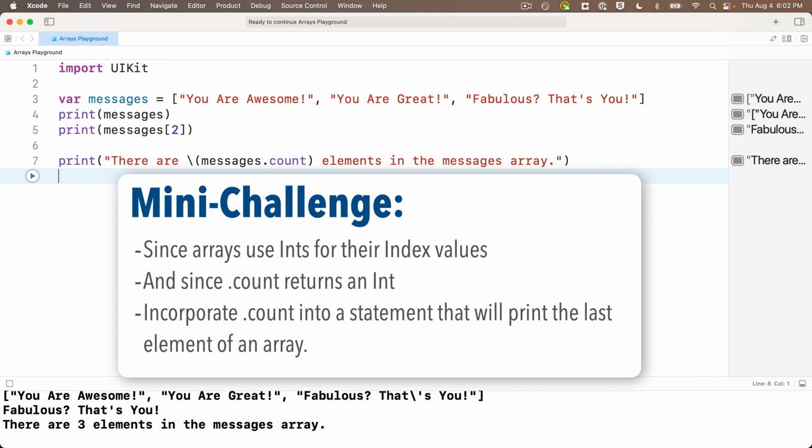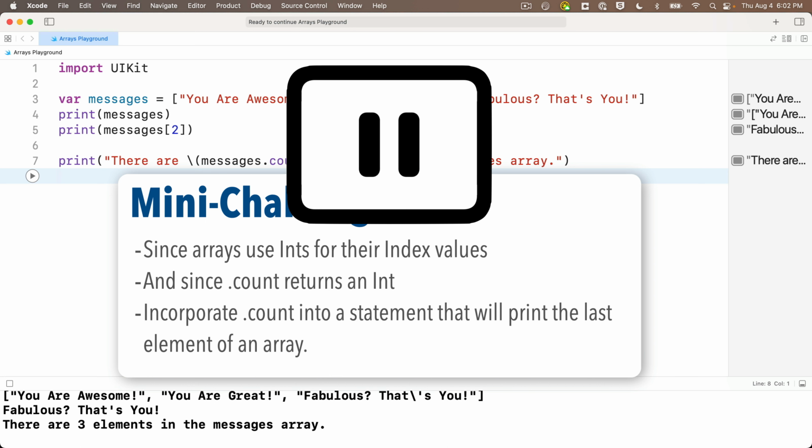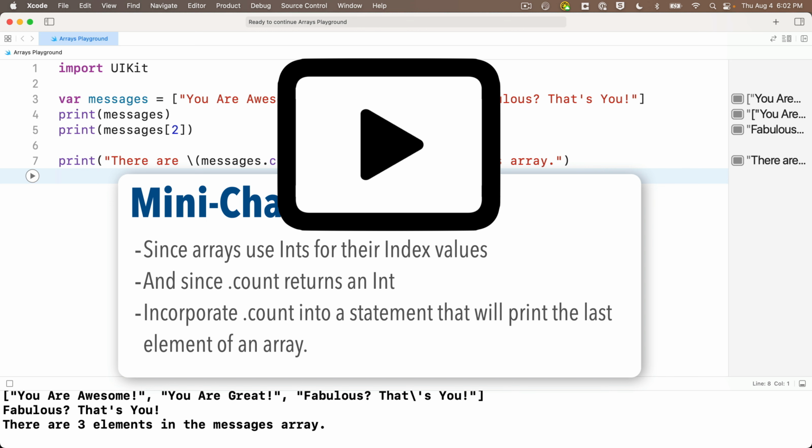So here's a mini challenge. Since count returns an Int, and Ints are used as an index of an array, use count to return the last element in an array. So pause, give it a shot. Let's see how you can do this.